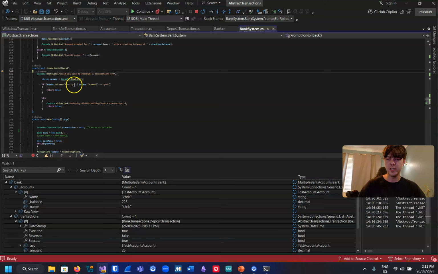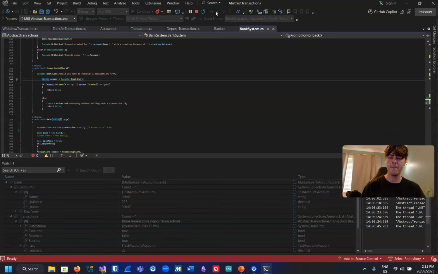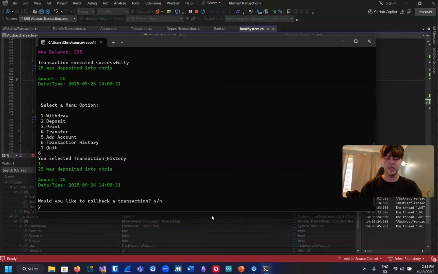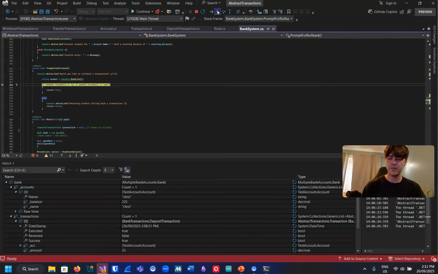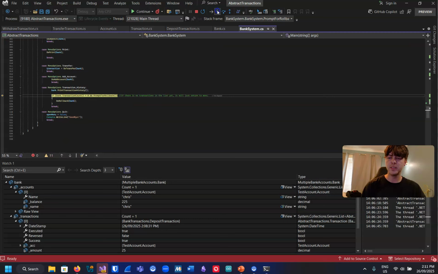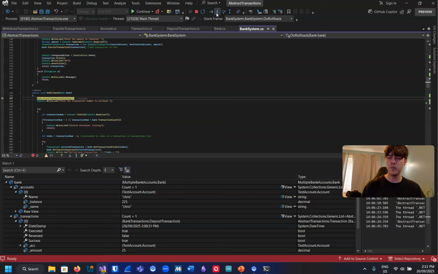It'll do a little string check. So it's saying if the input was yes or Y, this is using to lower, so it doesn't matter how the user types it in. For this specific check, if the user provides any answer that's not Y or yes, it's just going to return. So we're looking for a specific answer there. We will say Y for yes. Then we're going to do rollbacks, rather, to prompt for a number.